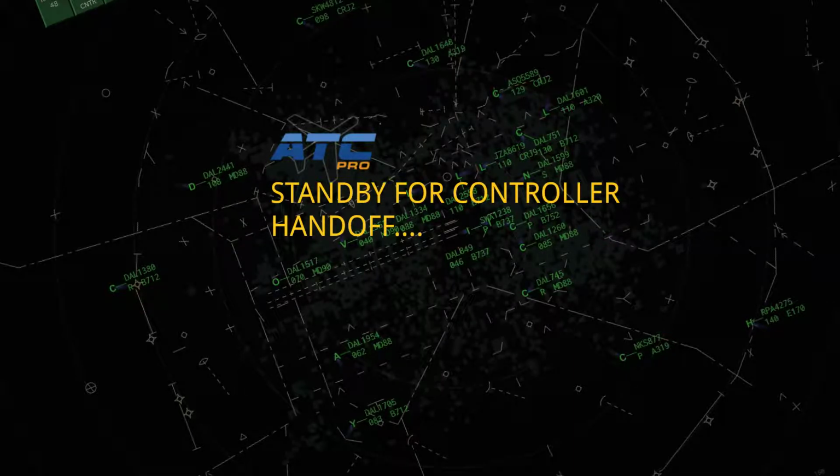Horizon 2250, reduce speed to 170 knots. Slowing to 170, Horizon Air 2250. SkyWest 4758, turn right heading 350, intercept the localizer runway 34 right. 350, verify runway 34 for SkyWest 4758. We don't show that as active. SkyWest 4758, intercept the localizer runway 34 right. Join the localizer for runway 34 right, SkyWest 4758.